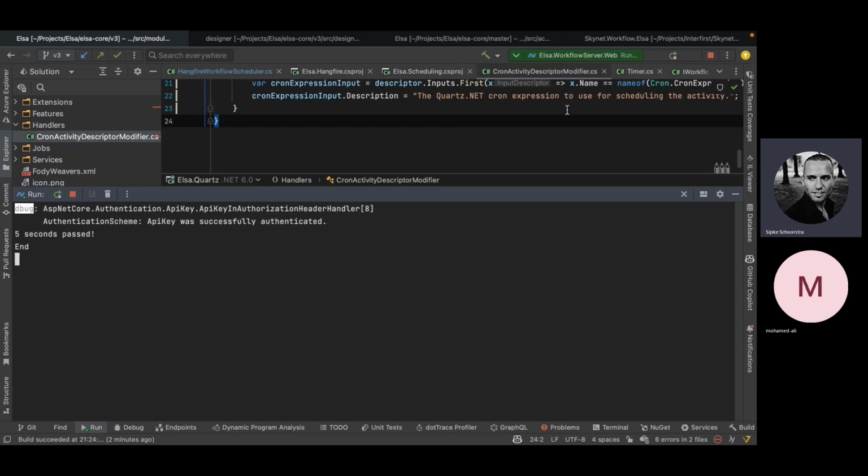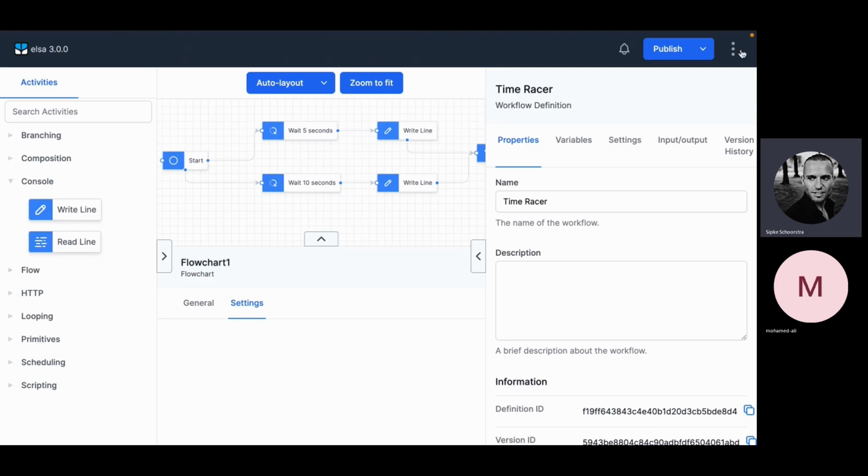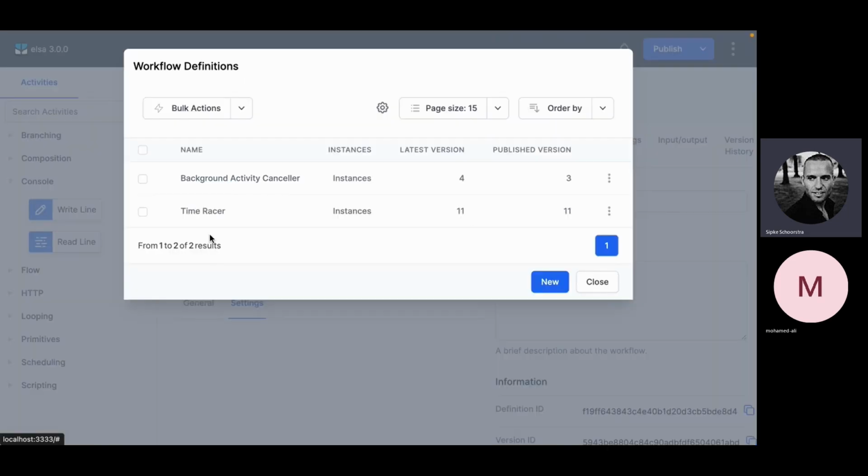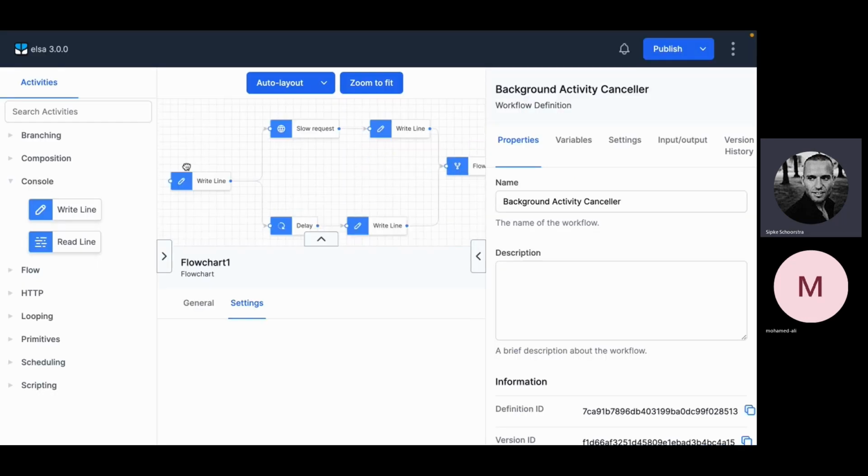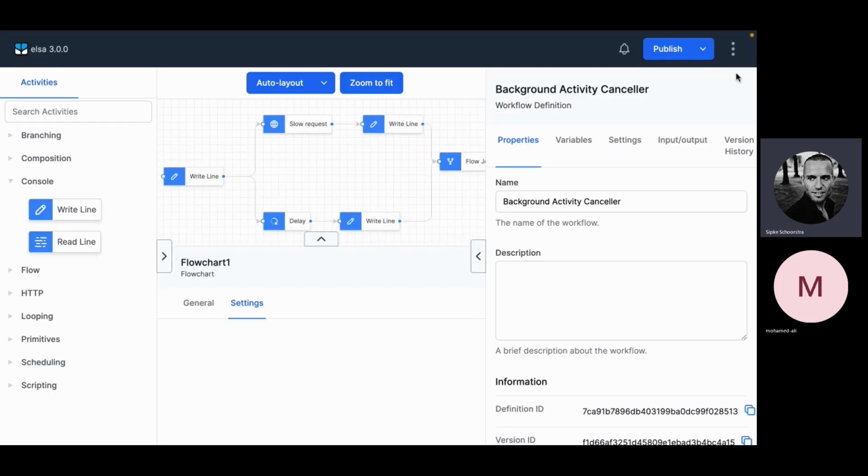When we would use Hangfire, we do see an attempt by Hangfire to actually run the workflow, but I'll fix that. Yeah, so this one works. And of course, the CRON activity is new in Elsa 3, so let's take a look at that one as well. Yeah, we'll do that first, and then we'll take a look at this one.